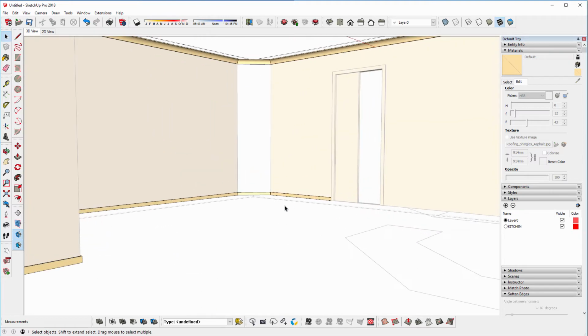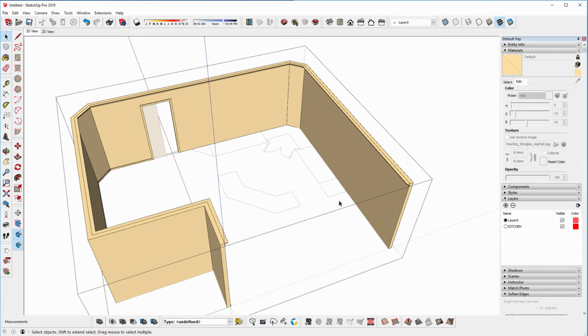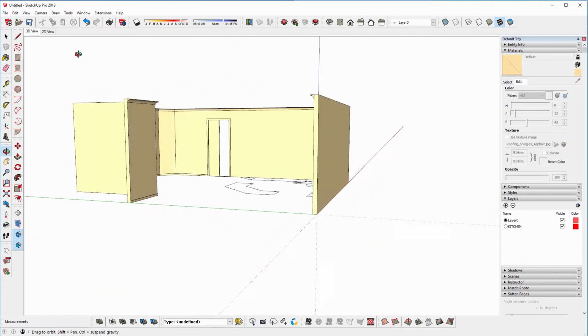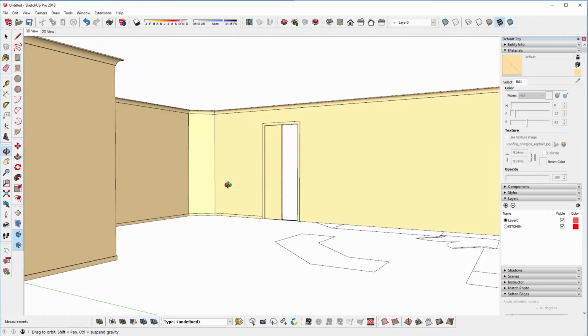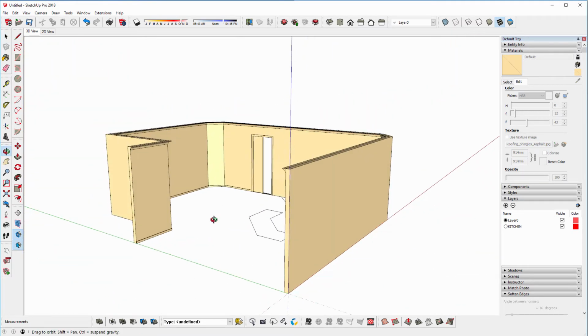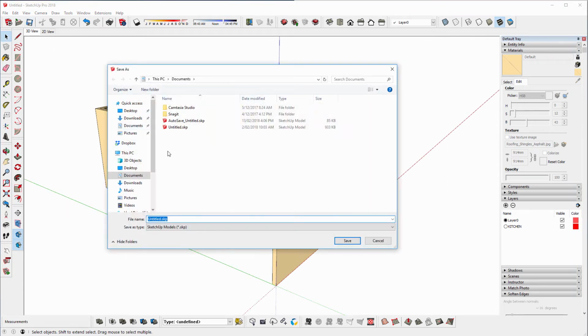And I only did it to the door because I'm not sure exactly where or what the kitchen is going to be like yet. So you can see that's quite intricate detail, and it's looking pretty good. So let's have a save. So go to the save button and I'm just going to call this kitchen design.